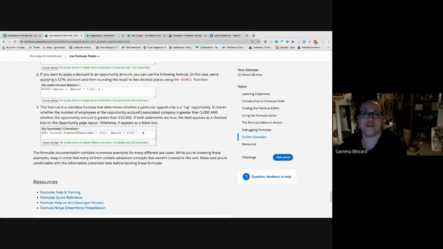So what constitutes a big opportunity? Well, the number of employees is greater than 1,000. Great. What else constitutes a big opportunity? Well, if the opportunity amount is greater than 10,000. What's more important to you, the number of employees or the opportunity amount? And they go, well, actually, they're both equally as important.